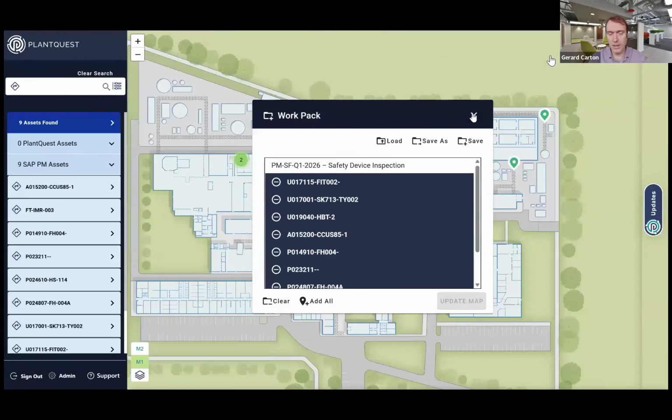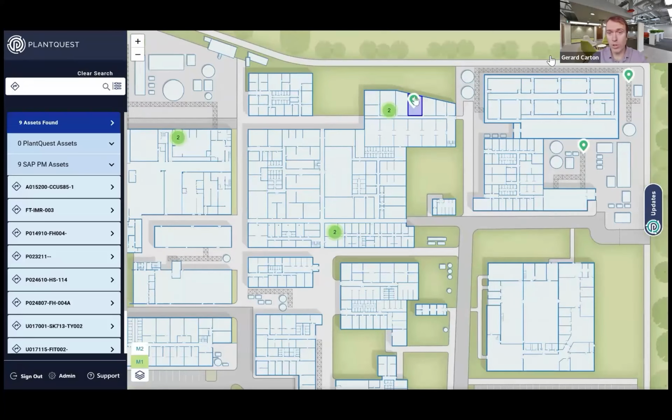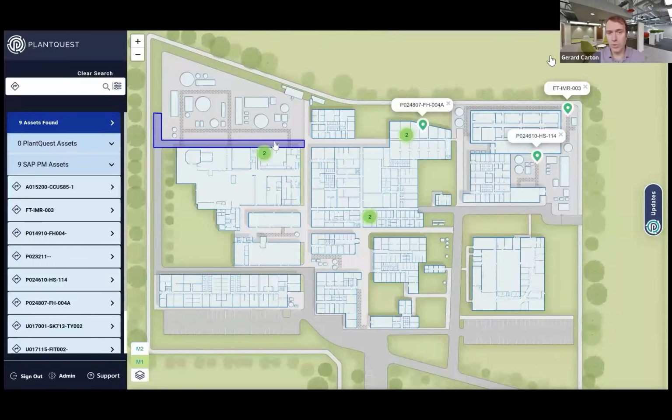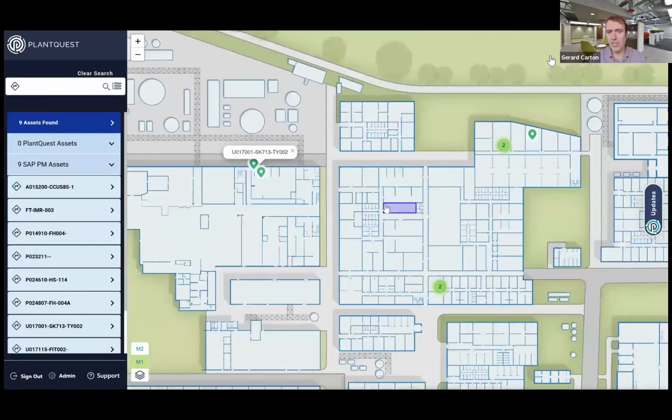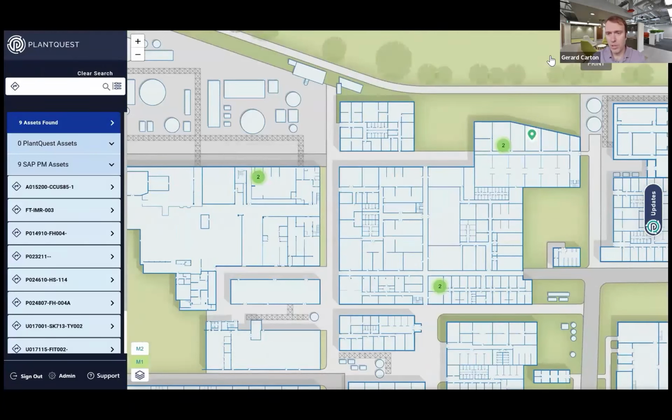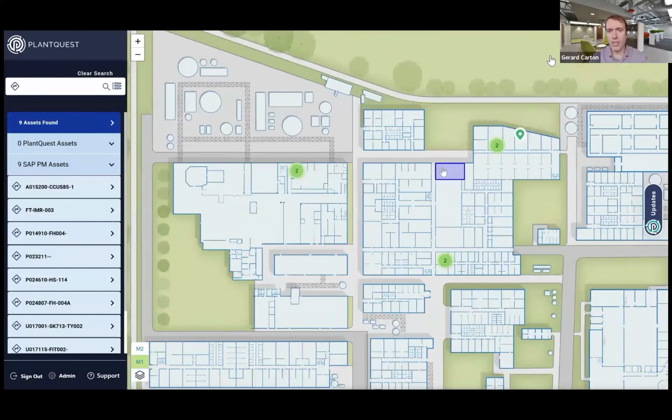Work orders, work packs, so you can pop work orders or assets into a work pack. Here we've got 9 assets that we want to look at for a vendor coming to site for some inspections. You can prepare that work pack, print it to a PDF if you want, email it to them. It's all there ready for them.